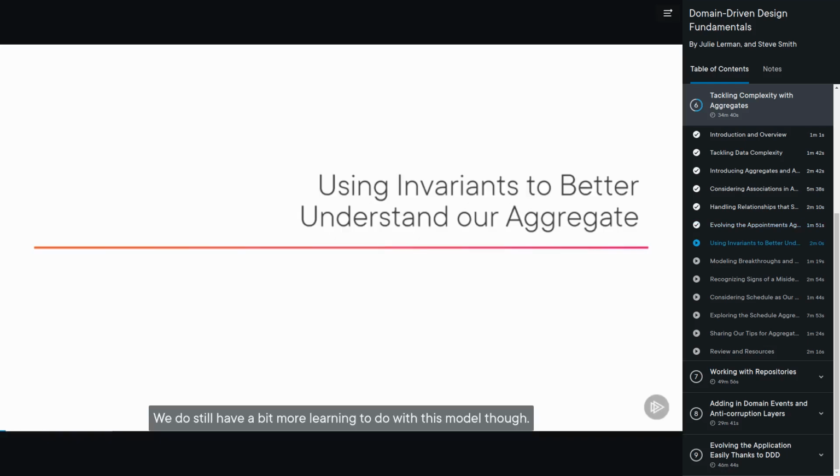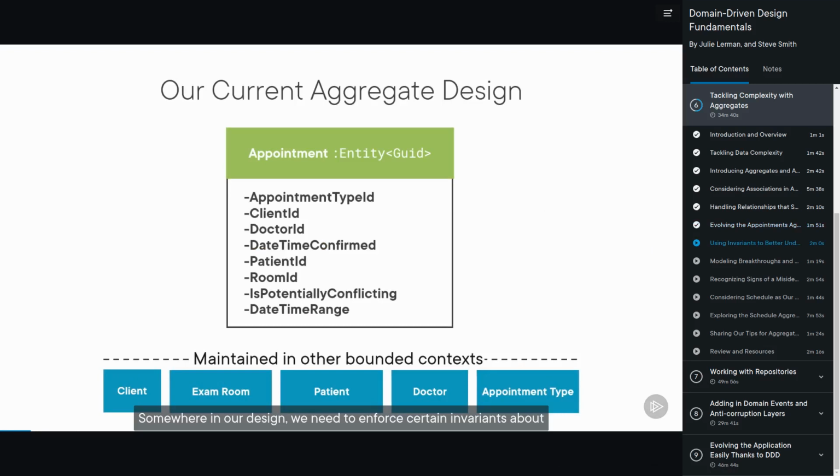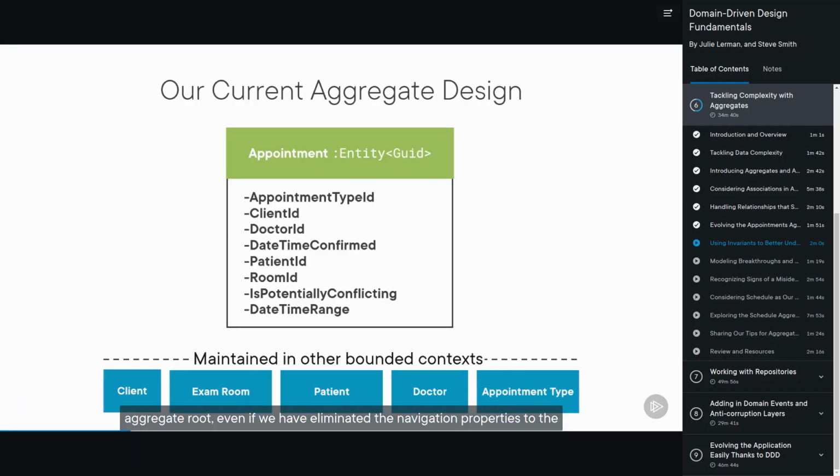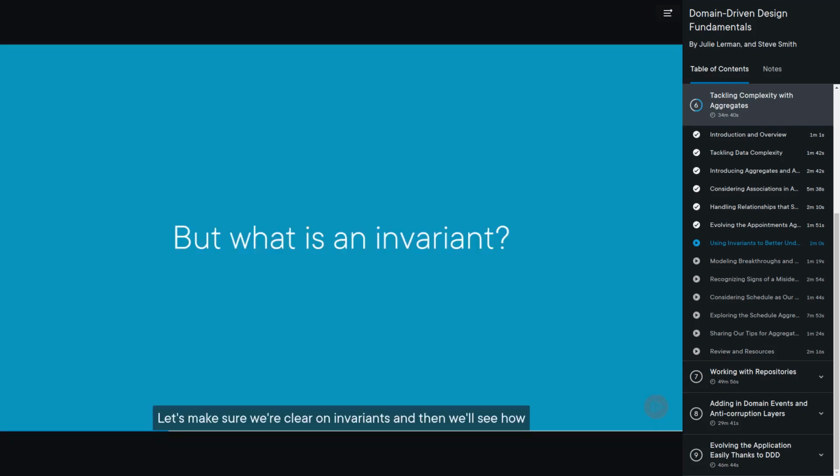We do still have a bit more learning to do with this model, though. Somewhere in our design, we need to enforce certain invariants about appointments, like that they shouldn't be double booked. Our current thinking is that appointments need to include this rich behavior with regard to how they're scheduled. It's the aggregate root's responsibility to verify any invariants the aggregate may have, and in this case, the appointment is still acting as an aggregate root, even if we've eliminated the navigation properties to the other objects that it might be working with. Let's make sure we're clear on invariants, and then we'll see how invariants in our application impact our design.